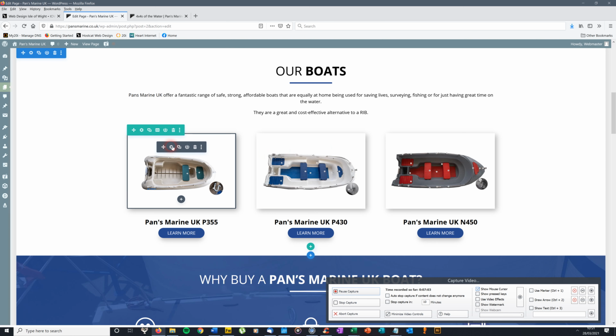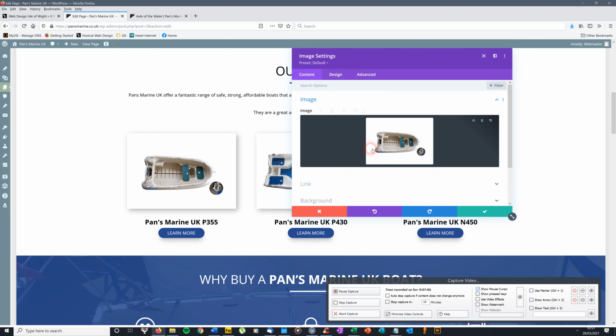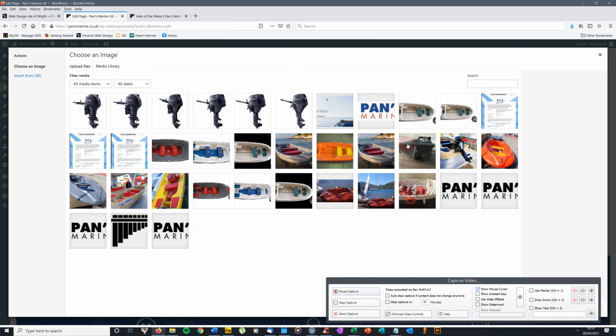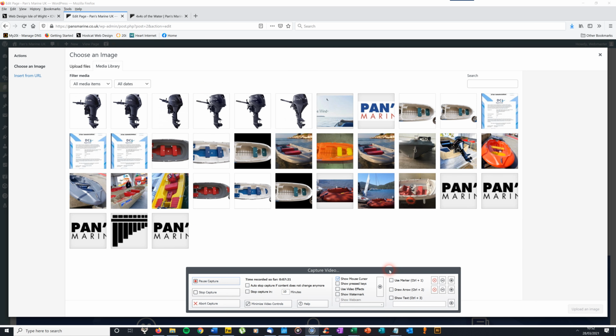Hover over the image, click on the cog, it opens, and here it tells you it's image settings, it's an image module. That's the image. You would click on that to change it, and it will open your media library. I'll just move this video box out of the way. So if you've already got the image uploaded that you want to replace it with, you click on that, or more than likely it's on your computer.